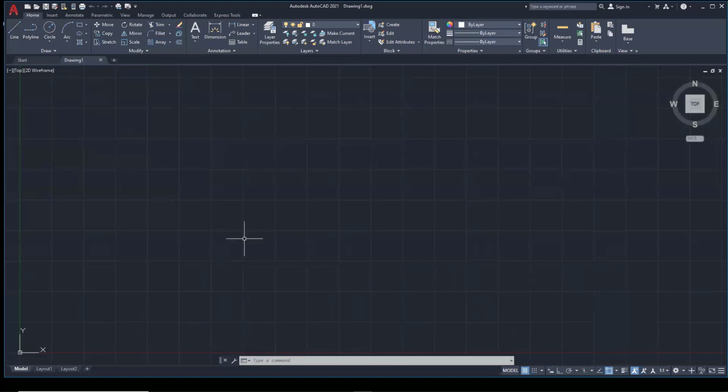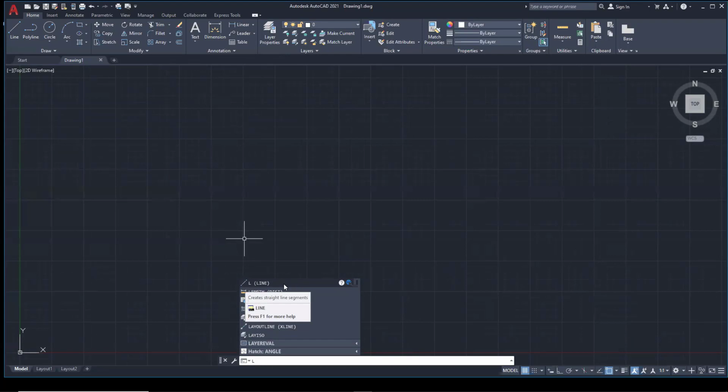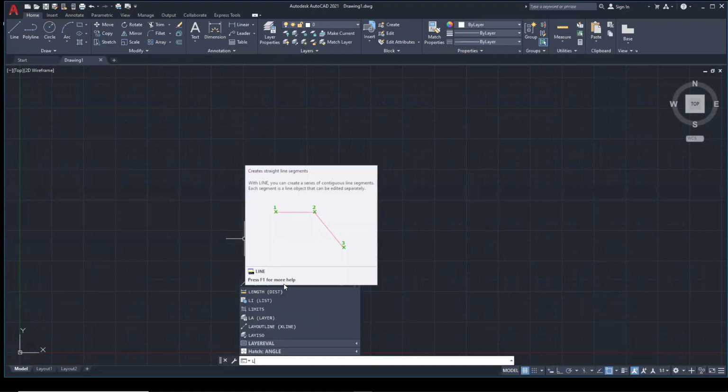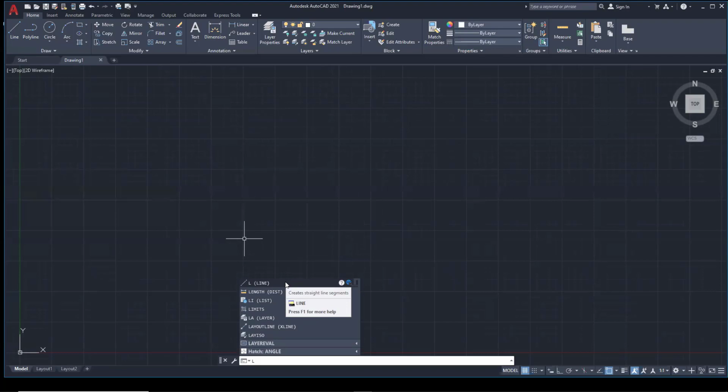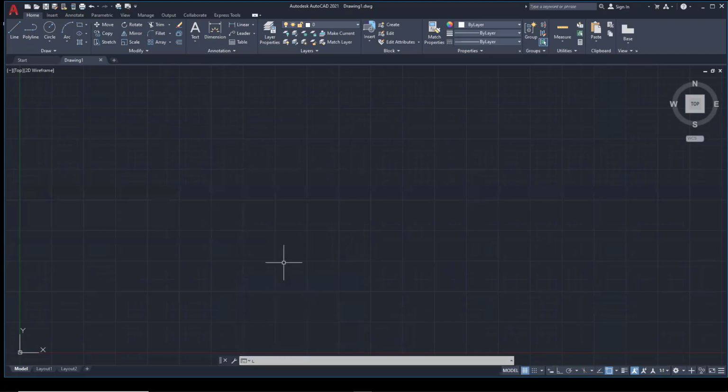I can type L, and as soon as I start typing, AutoCAD comes up with suggestions of what I might want to do. You'll notice that right here, line is the top one because that's probably the most common command. And if it's not, I can scroll down and look at all the L commands. So I can use the shortcut, just type L, or I can click on the button up here.